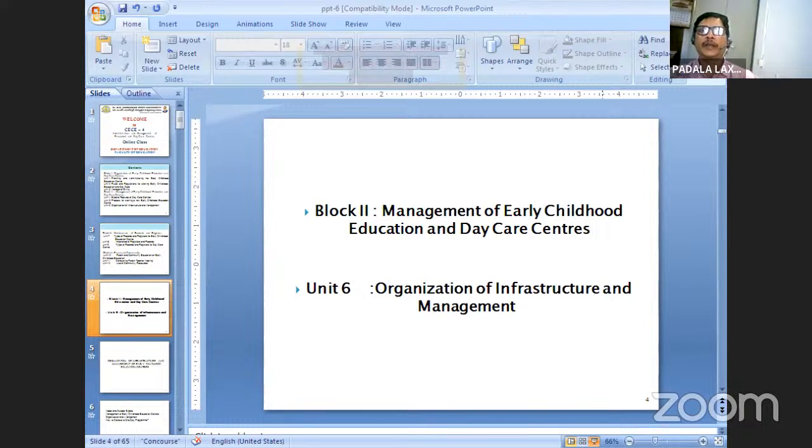Space is very important for children to play different activities in the classroom. The following factors are kept in mind while allotting space to conduct outdoor activities. What are these? 120 square feet for each child is needed to conduct outdoor activities. How much? 120 square feet for each child.